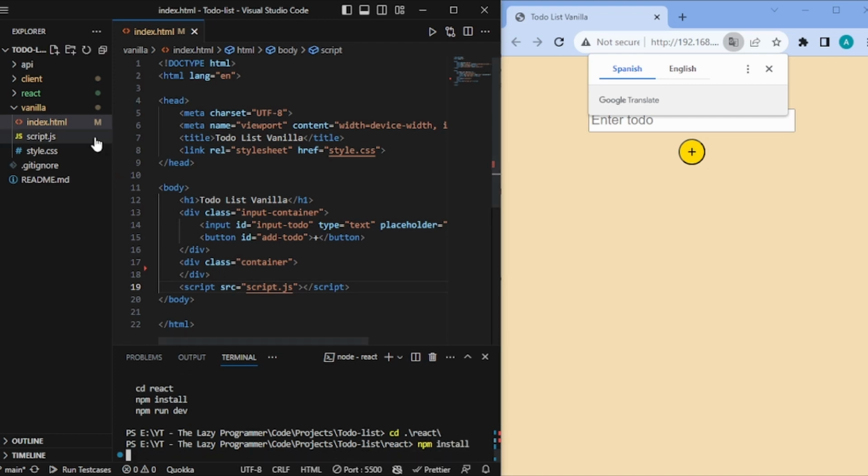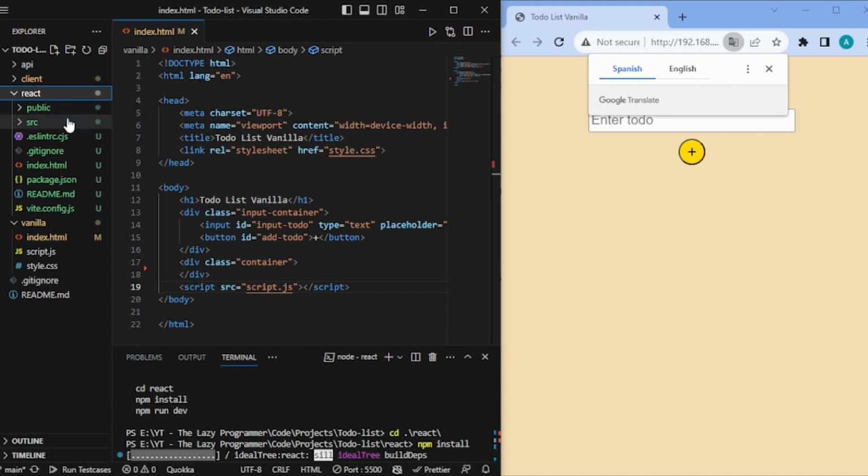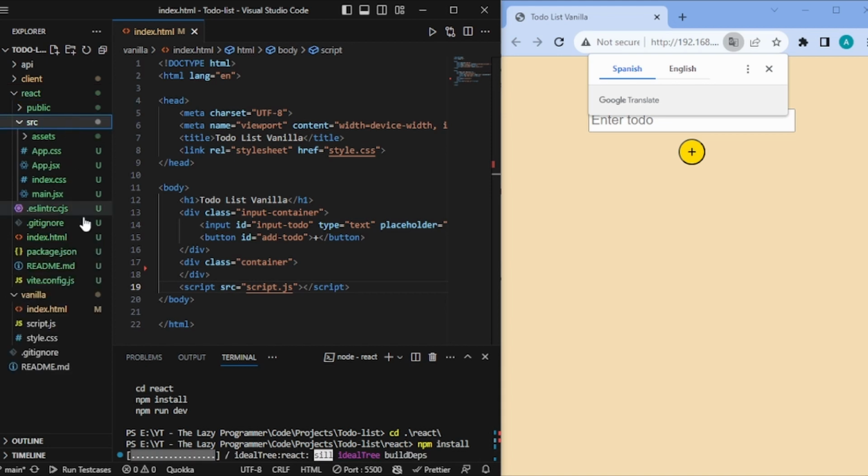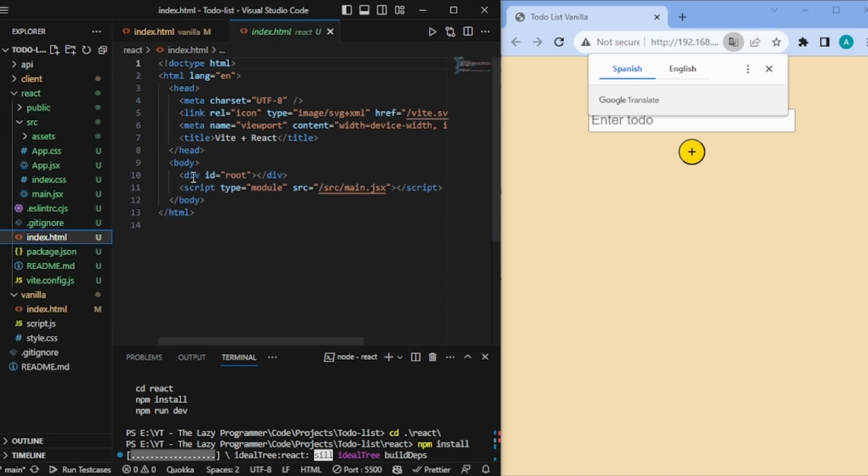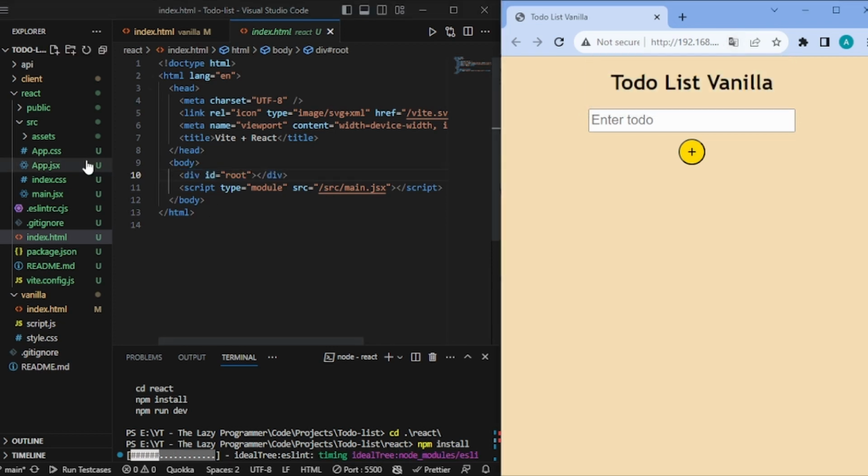And while it is installing the dependencies, let me just show you the basic structure of a React app. So we have our index.html file over here, and here we have a div with the ID of root, and my whole React app is inside this ID of root. So that is how React works.